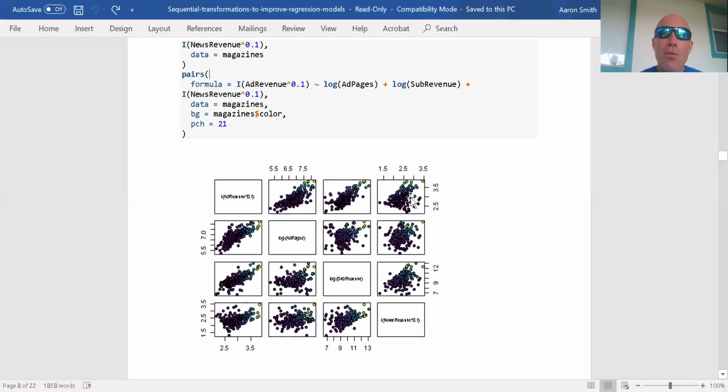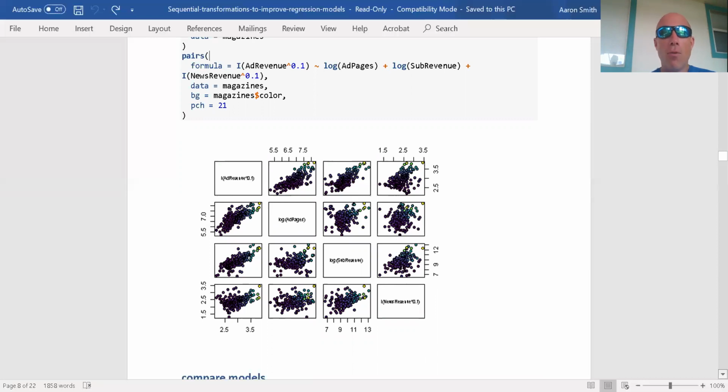Here, not so much, but from what we've seen so far, news revenue has been the least important variable, so I'm okay with this how it is. And then I look down at these. We've already looked at these plots because these are the transformed versions of the predictor variables, but I just get into the habit of always looking at my scatter plot.